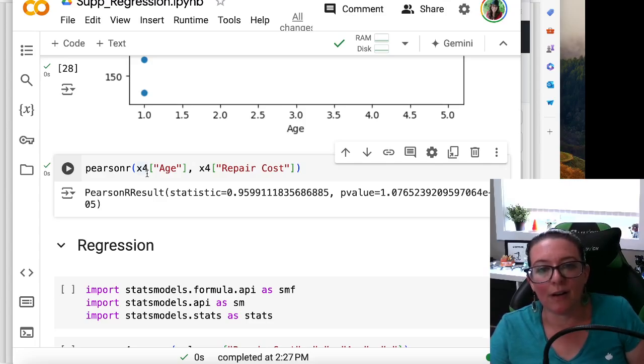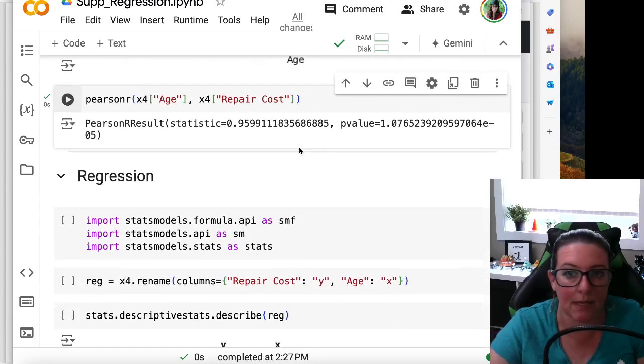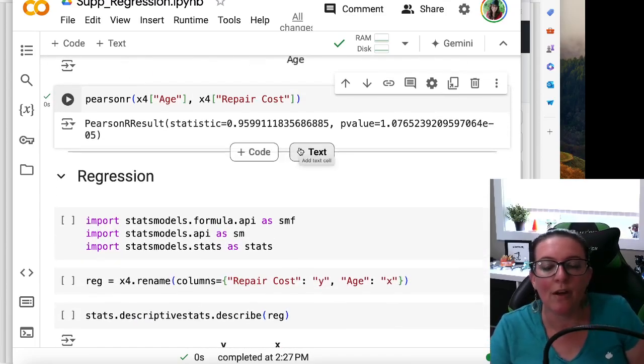And our alpha, if we believe that as age increases, repair costs increase, is 0.05. Our alternative hypothesis is that rho is greater than 0, that there is a positive relationship here, and we can see this p-value is super tiny, less than alpha. We know that because the part my head is covering up is the e-negative exponent, and so we can reject the null hypothesis and state that the correlation is positive.